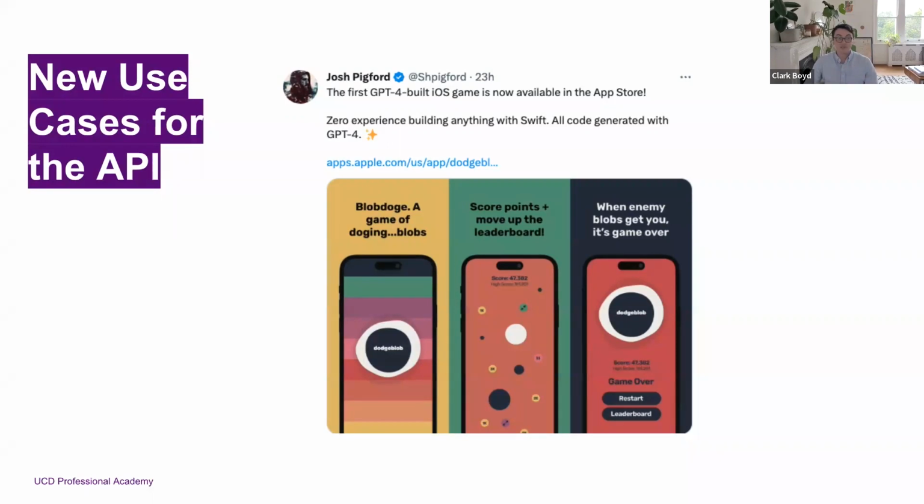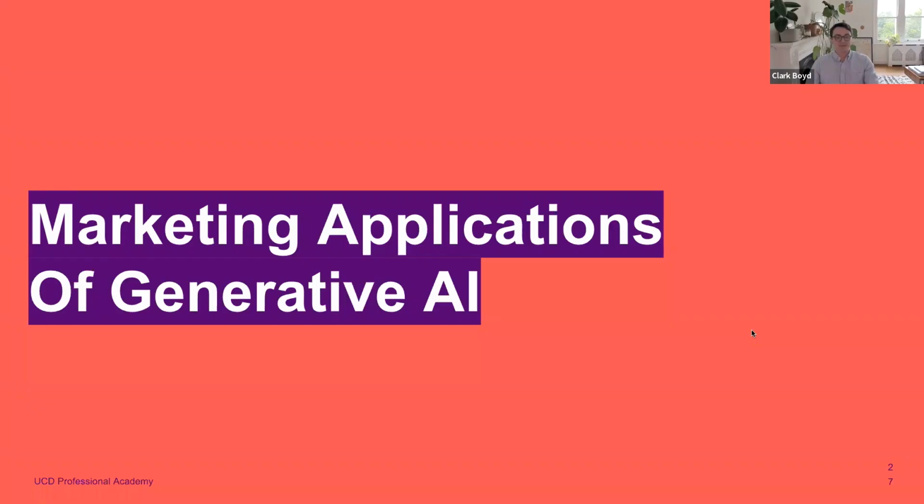So I just saw this morning, someone saying, oh, I've completely built this iOS game. I've never built anything using Swift before. GPT-4 created all of the code for me. And it doesn't look like the next Grand Theft Auto, but it's pretty impressive that it can come up with this as a starting point called Blob Dodge. No, not something I would play myself, but still pretty impressive. People with greater ideas, I think, could take it further.